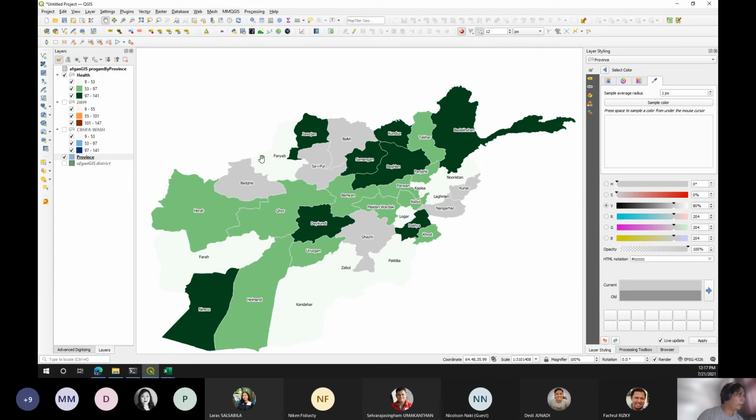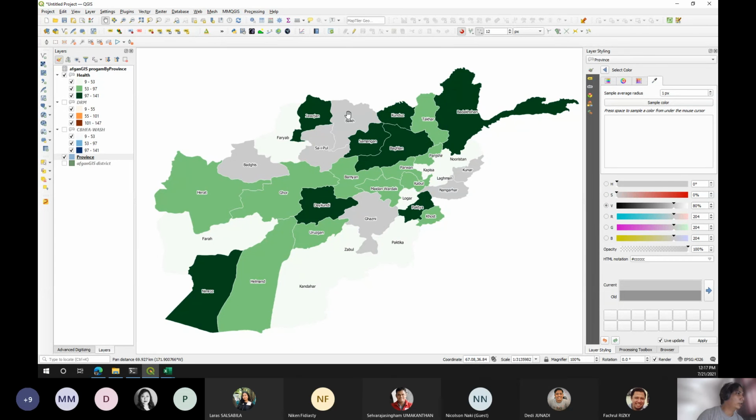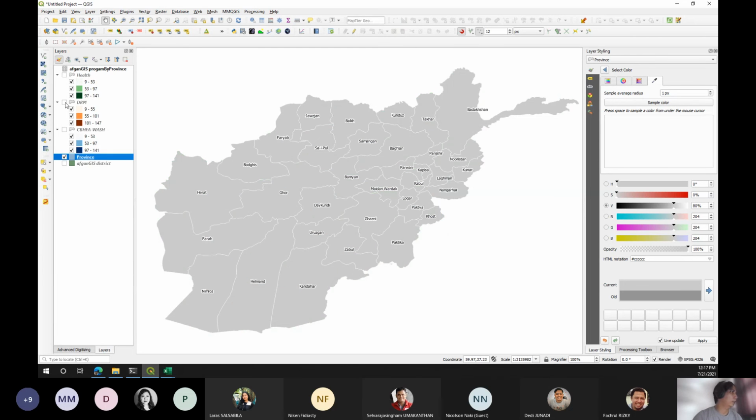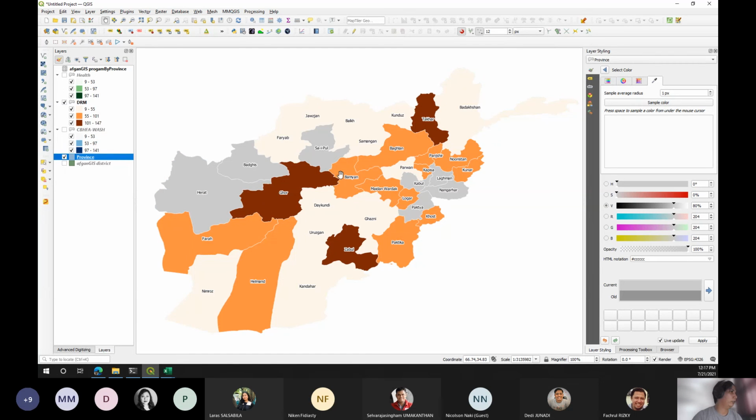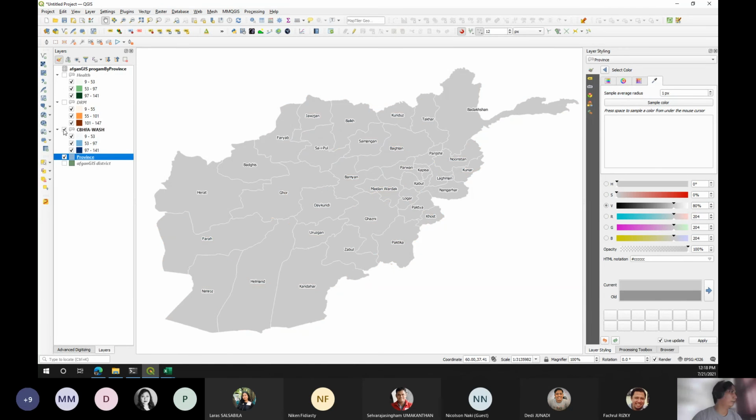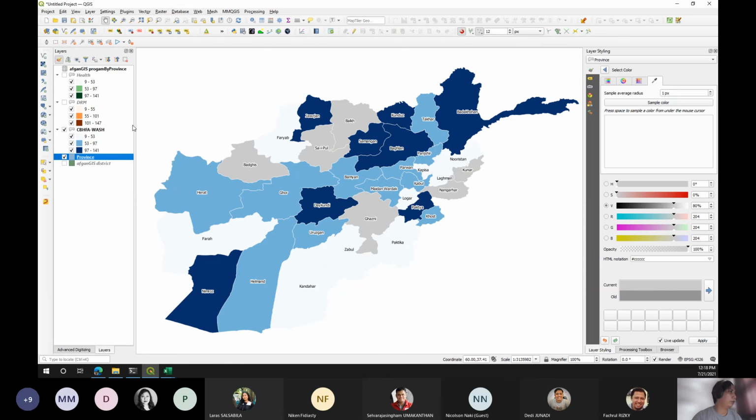Okay, so now it's showing the provinces that are not being intervened by the health program. If you unselect and select the DRM, you see there is a gray province that is not being intervened by the DRM. And for the WAS program, you see as well the gray area, which is coming from the province data.